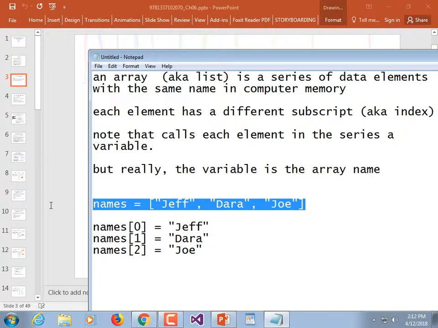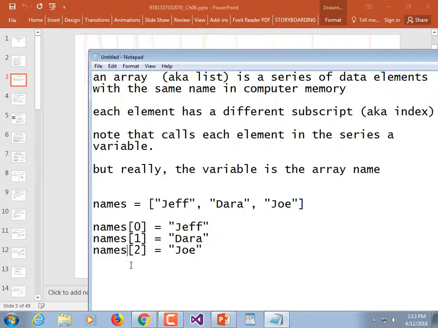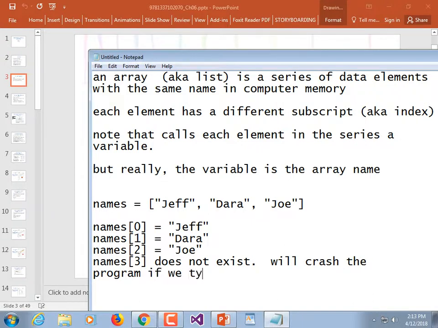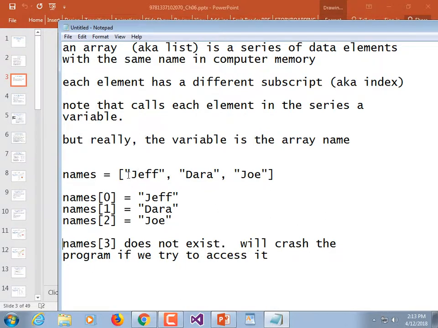So we have an array. We have 3 elements in the array. If we try to access past the end of the array, it goes kablooey. Names subscript 3 does not exist. It will crash the program if we try to access it. And we could prove that to ourselves. We could load up Python. We could create an array list of 3. Notice this. What is the length of this array?